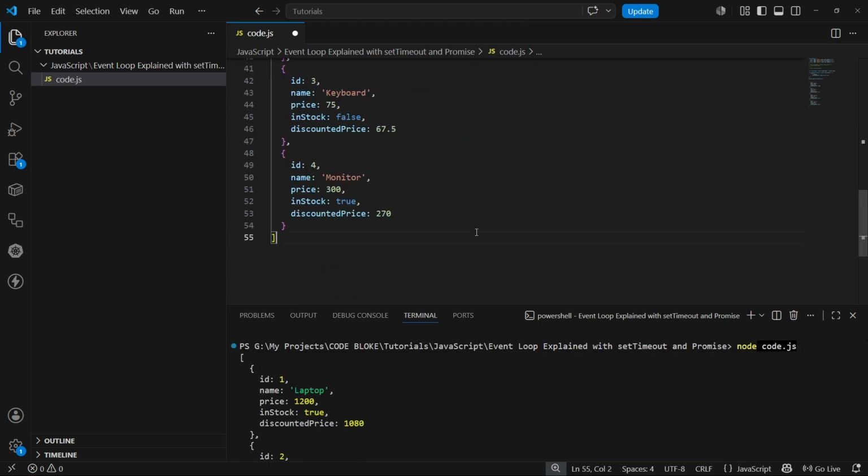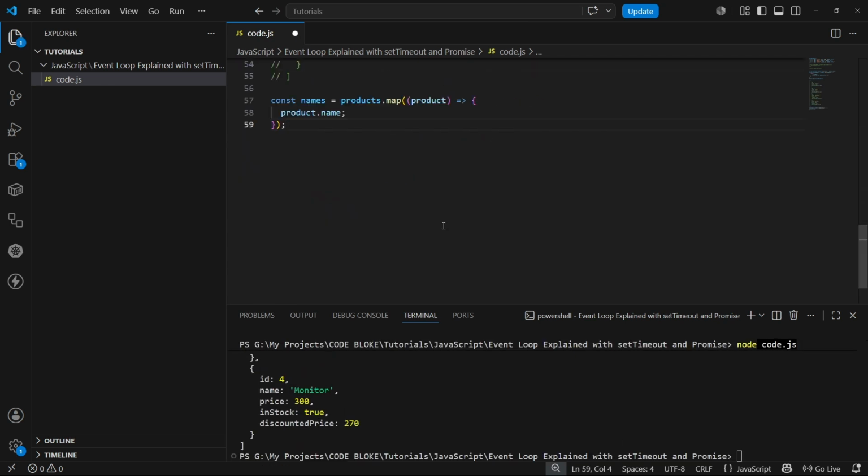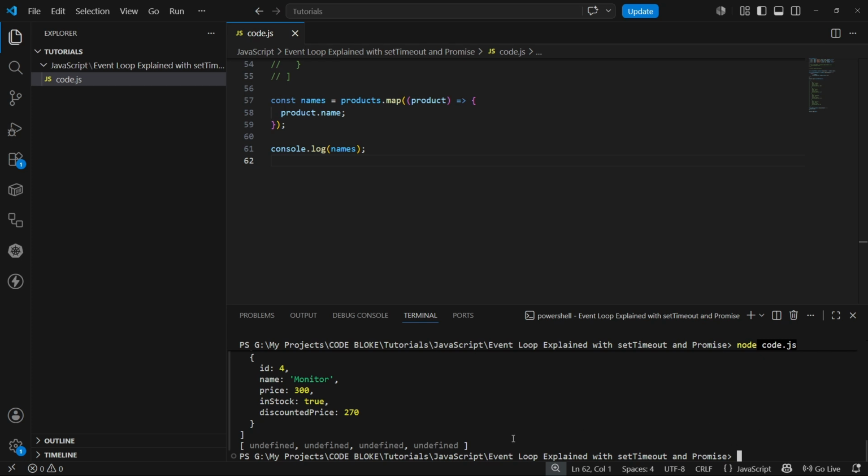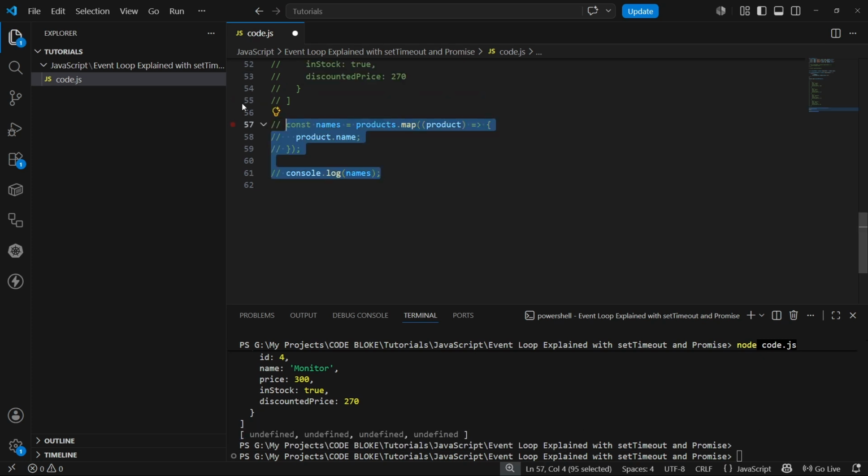A common mistake is forgetting to return. const names = products.map(product => { product.name; }); console.log(names). This gives undefined, undefined, undefined, undefined. Because when using curly braces, you must explicitly return.